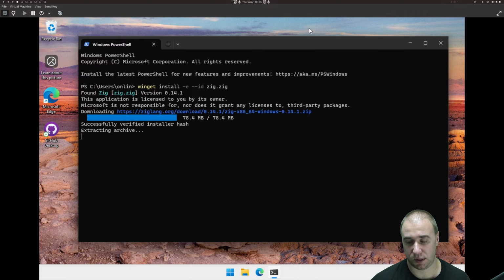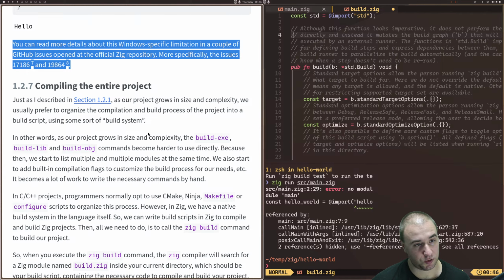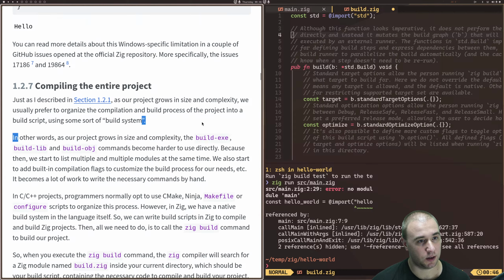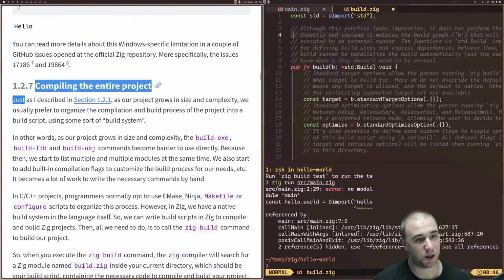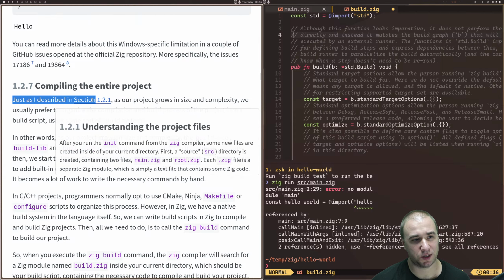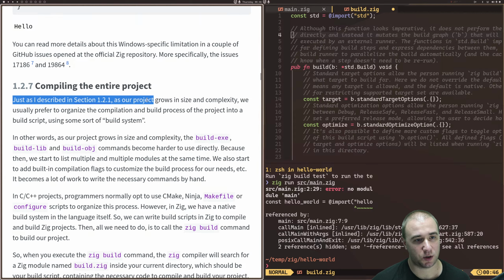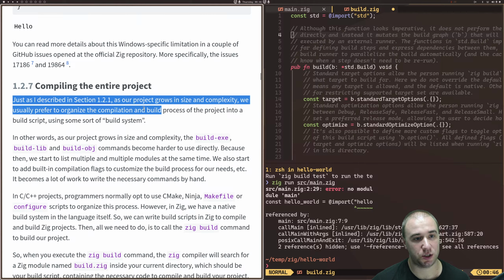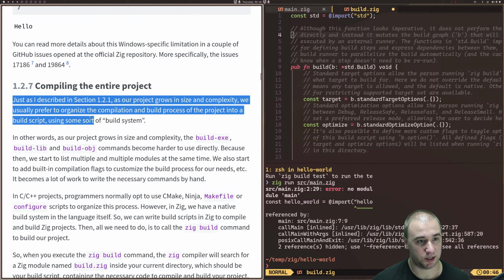So while this is loading, we can go back to our book, because I'll need to finish in 15 minutes. Okay, so compiling the entire project. Just as described in section 1.2.1, as our project grows in size and complexity, we usually prefer to organize the compilation and build process of the project into a build script using some sort of build system.